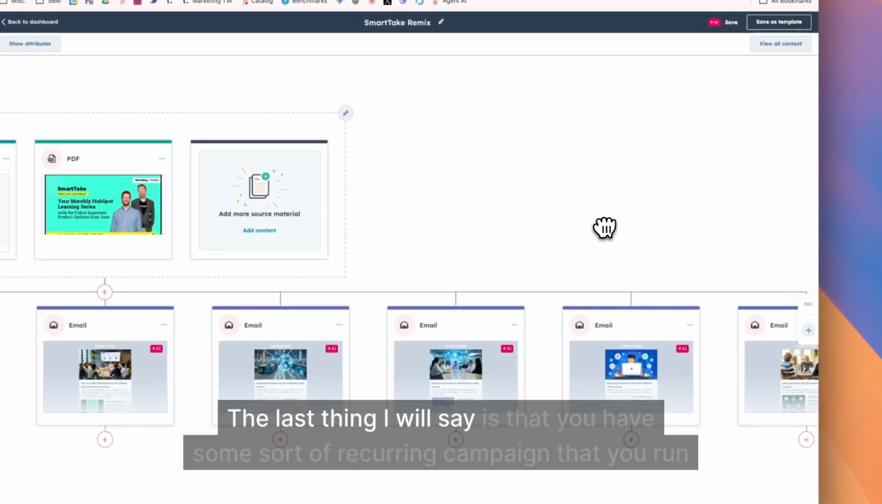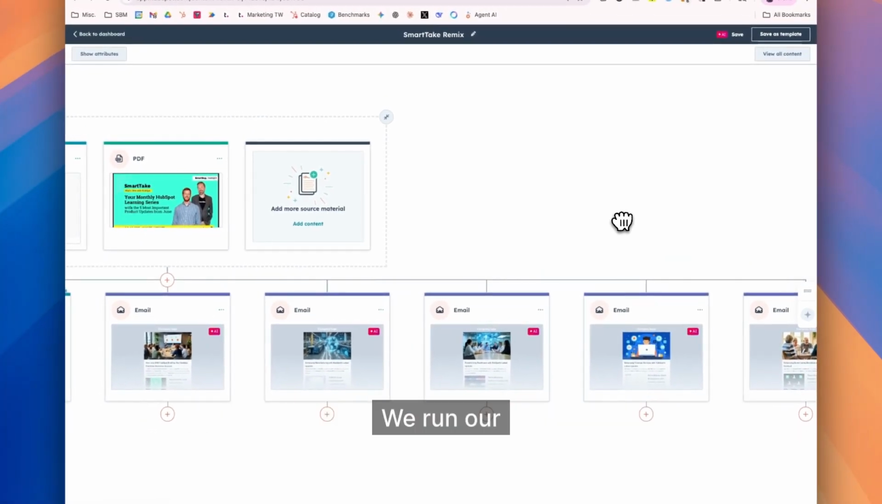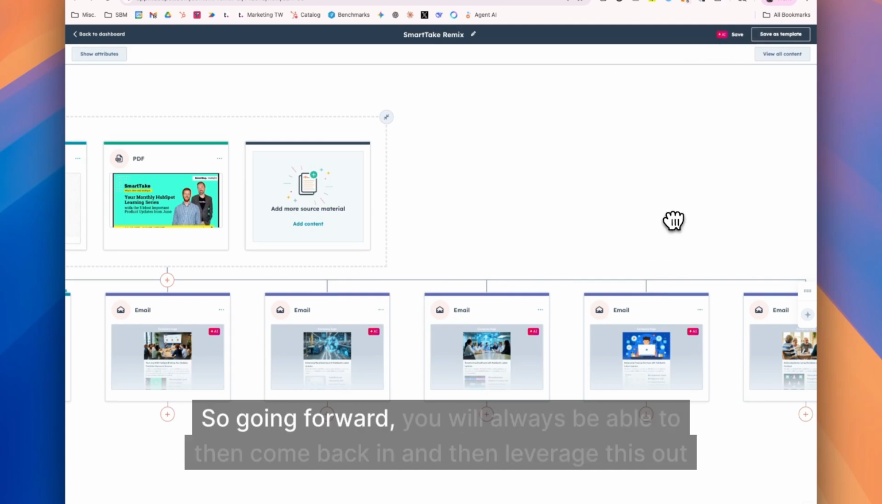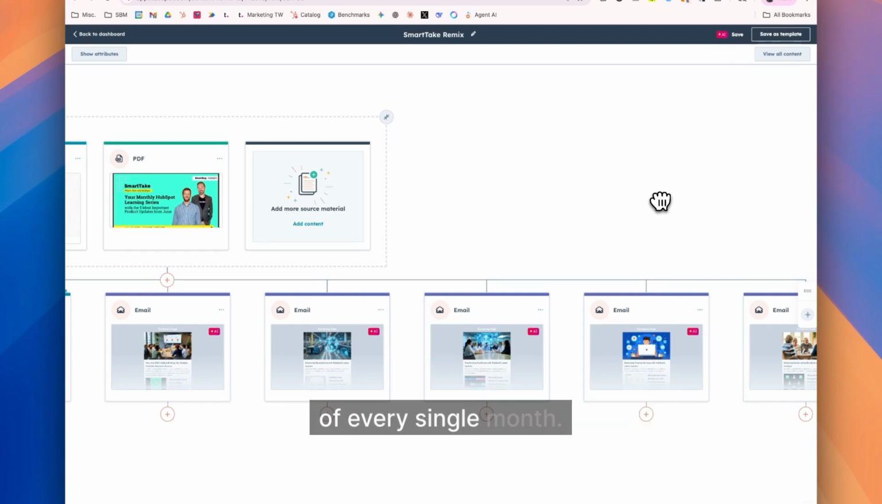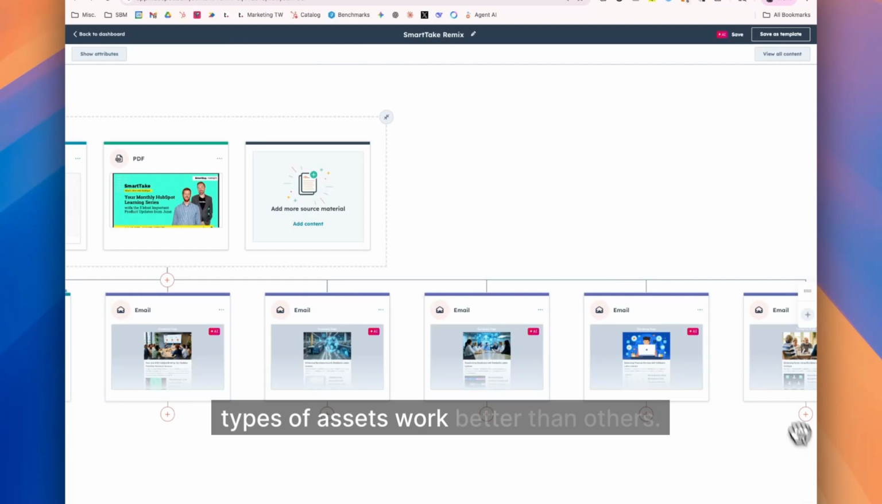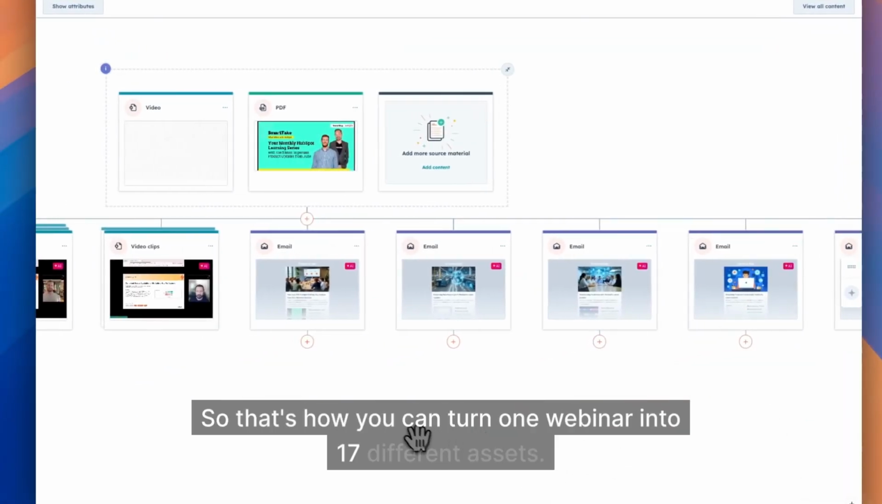The last thing I will say is, if you have some sort of recurring campaign that you run, for us, we run our webinars every single month, if you're using this Content Remix tool, you can go ahead and save this as a template. So going forward, you will always be able to come back in and leverage this every single month. And I'm sure you're going to want to continue tweaking this as you see certain types of assets work better than others. So that's how you can turn one webinar into 17 different assets.